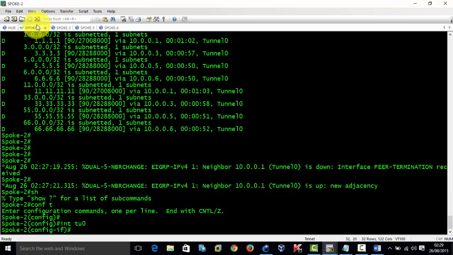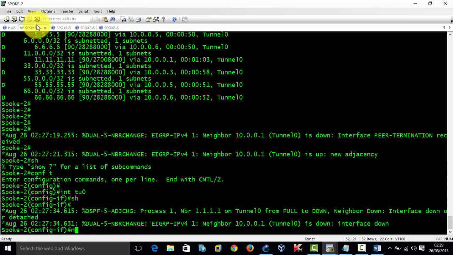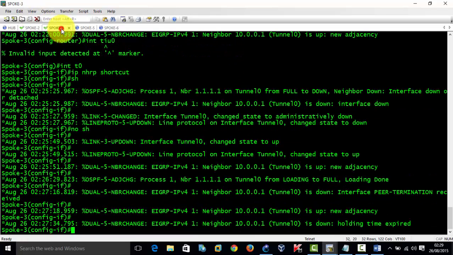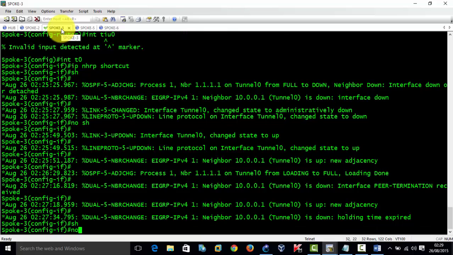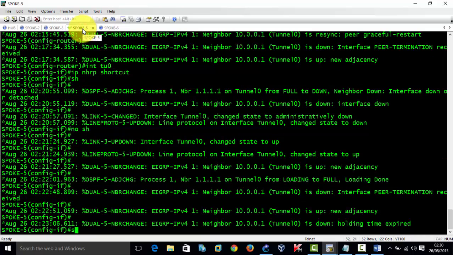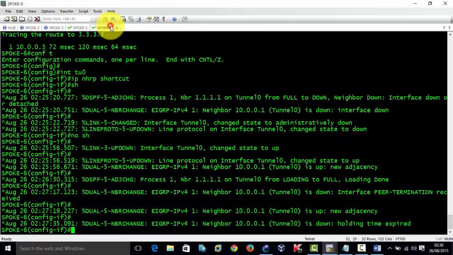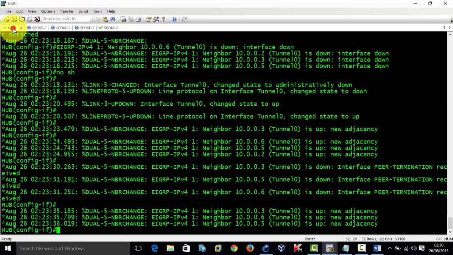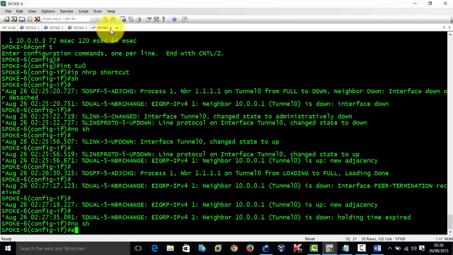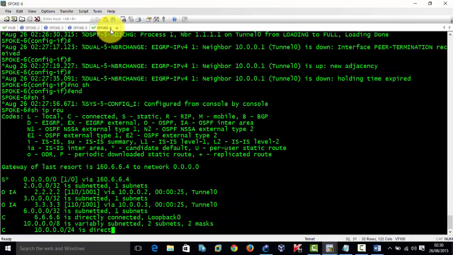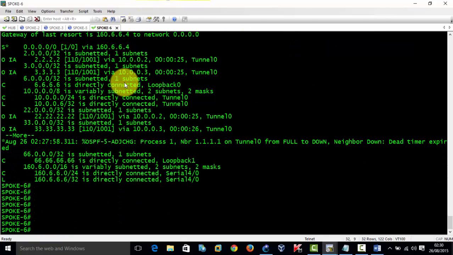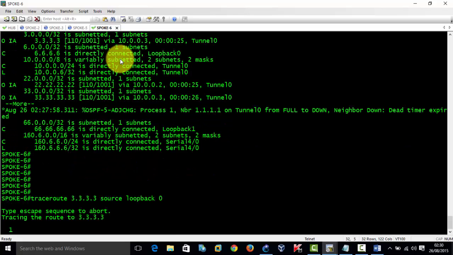Interface tunnel 0 shut. And this one shut, no shut, shut. The reason for the shut is I'm just restarting the process, okay? Restarting the EIGRP resolution. So now, if we go to 6, for example, show IP route. Now we've got everyone going there, so let me trace.